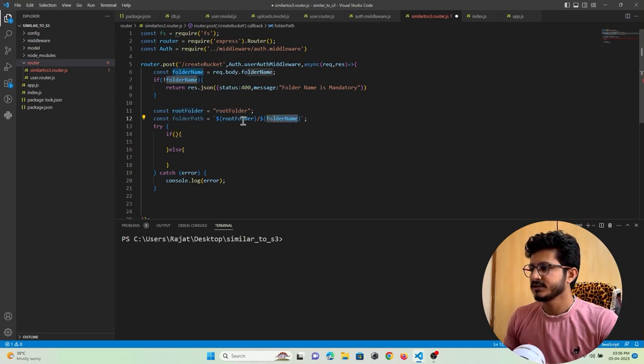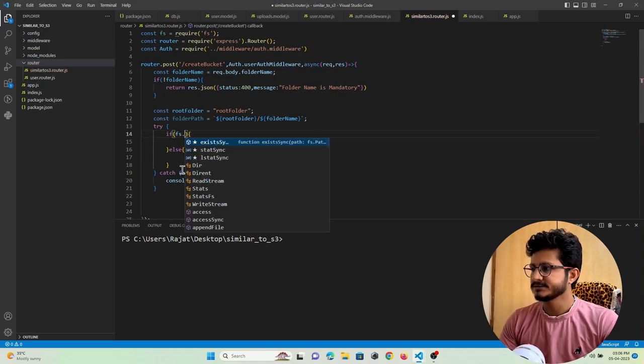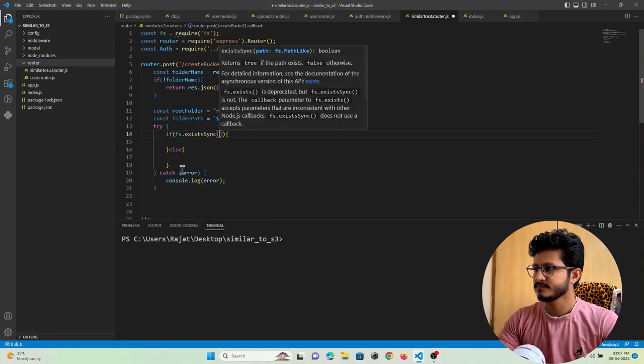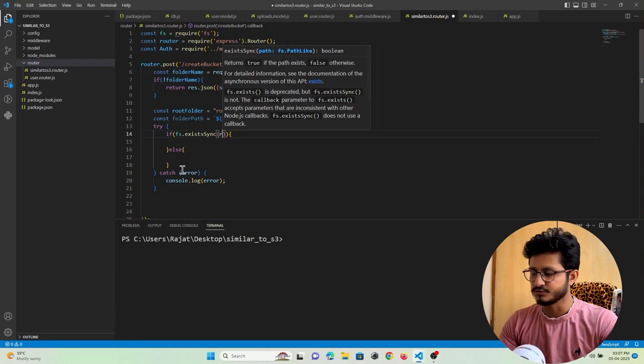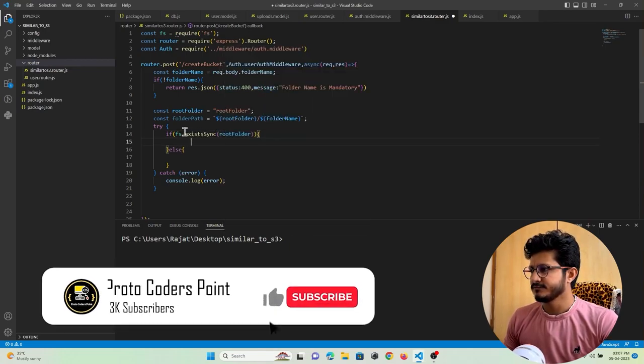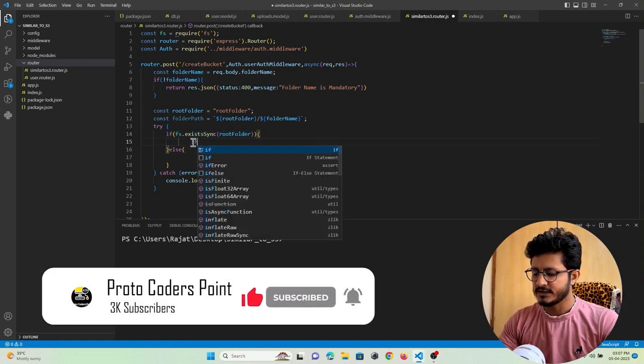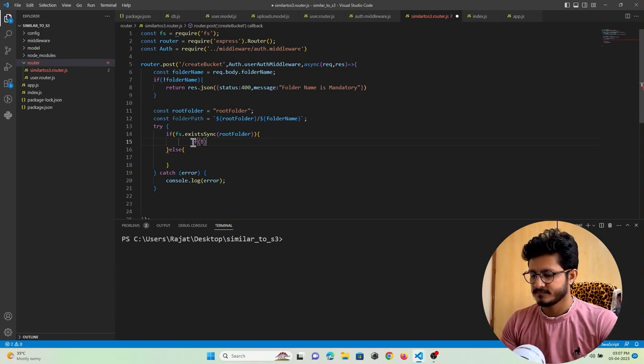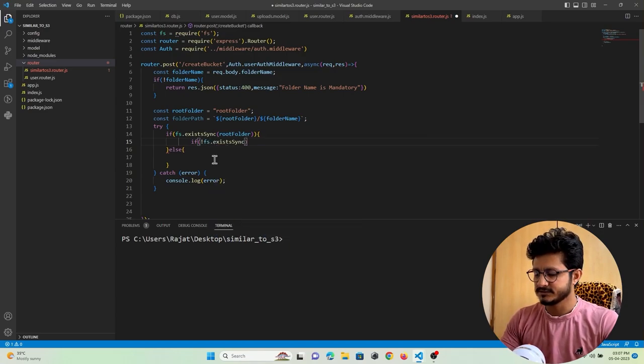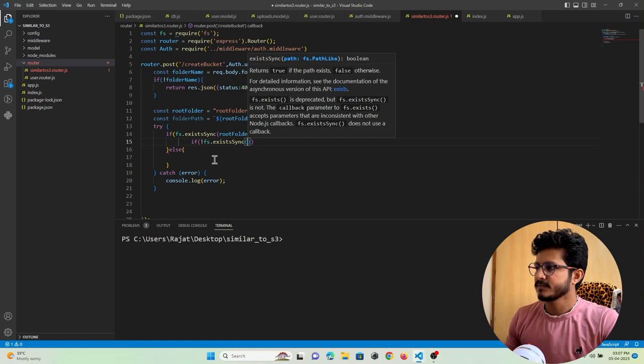Okay, so to check if the root folder exists in the project or not, I can make use of the fs library. fs.existsSync, and here you just need to pass the root folder name. Now if the root folder exists, then this statement will get executed. And now I need to also check if the folder that the user wants to create already exists in this root folder or not. I can do the same thing with existsSync, using folderPath.